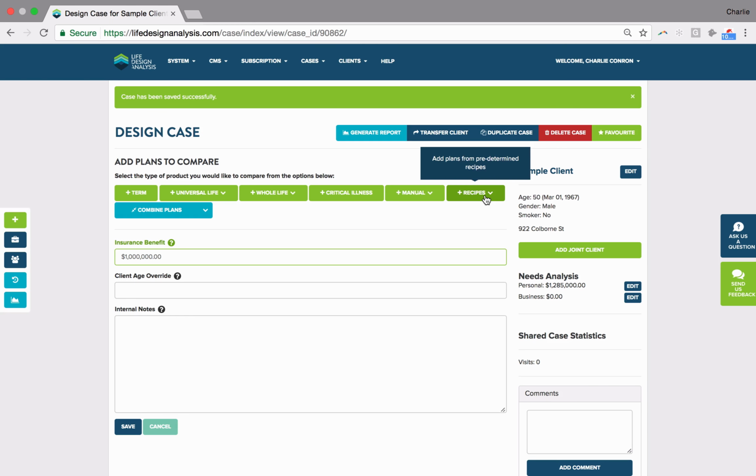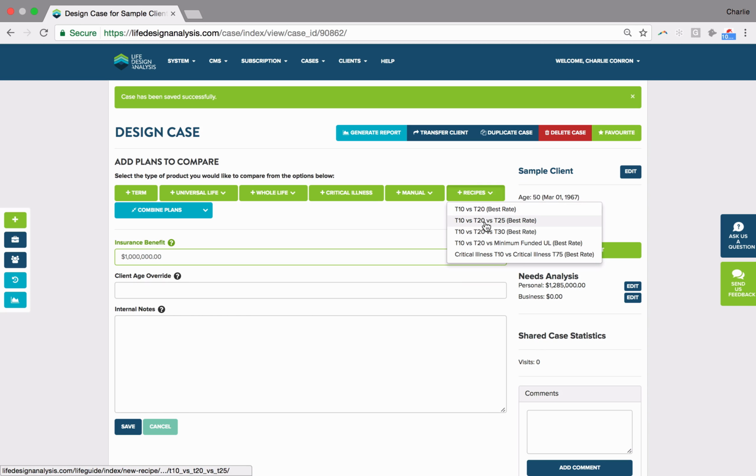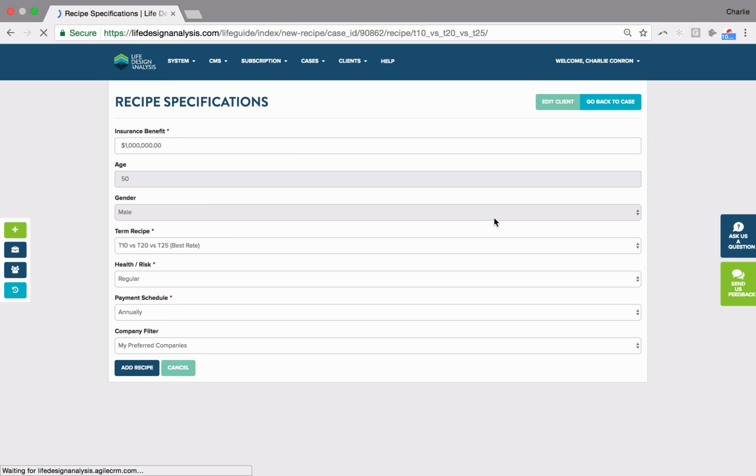We can be very granular about what products we pick, but I'm going to go with a specific recipe in this case and say that we're looking for a T10 versus T20 versus T25. And this is going to be perfect for our mortgage scenario.